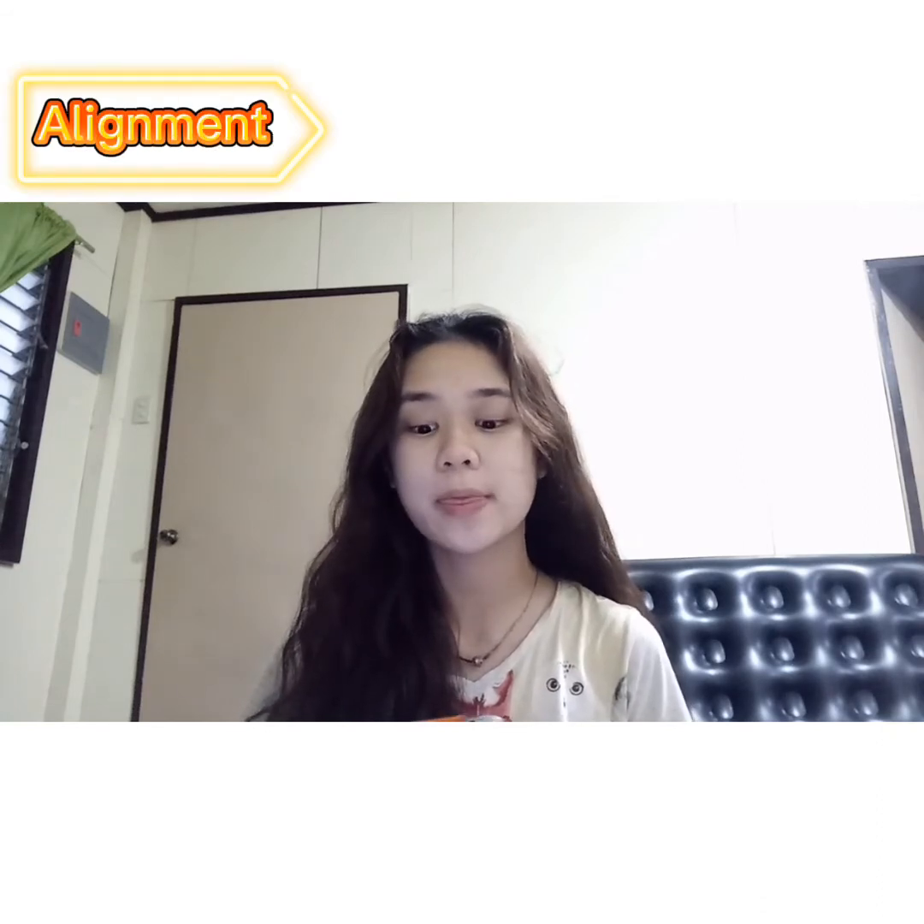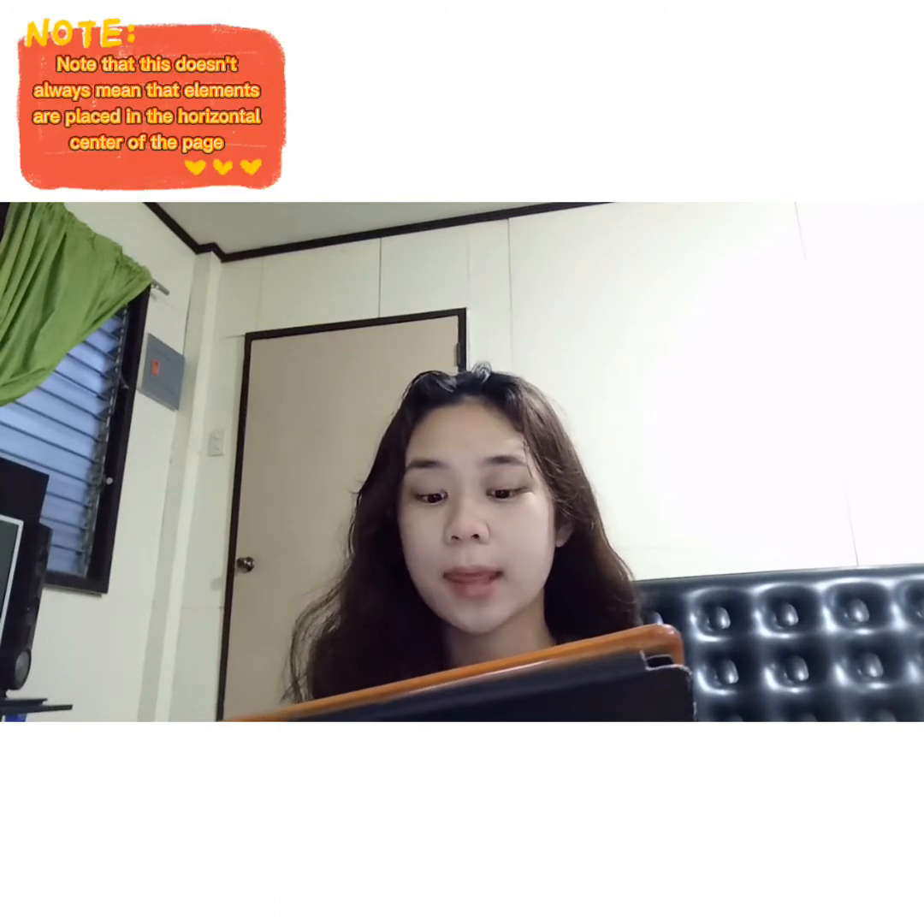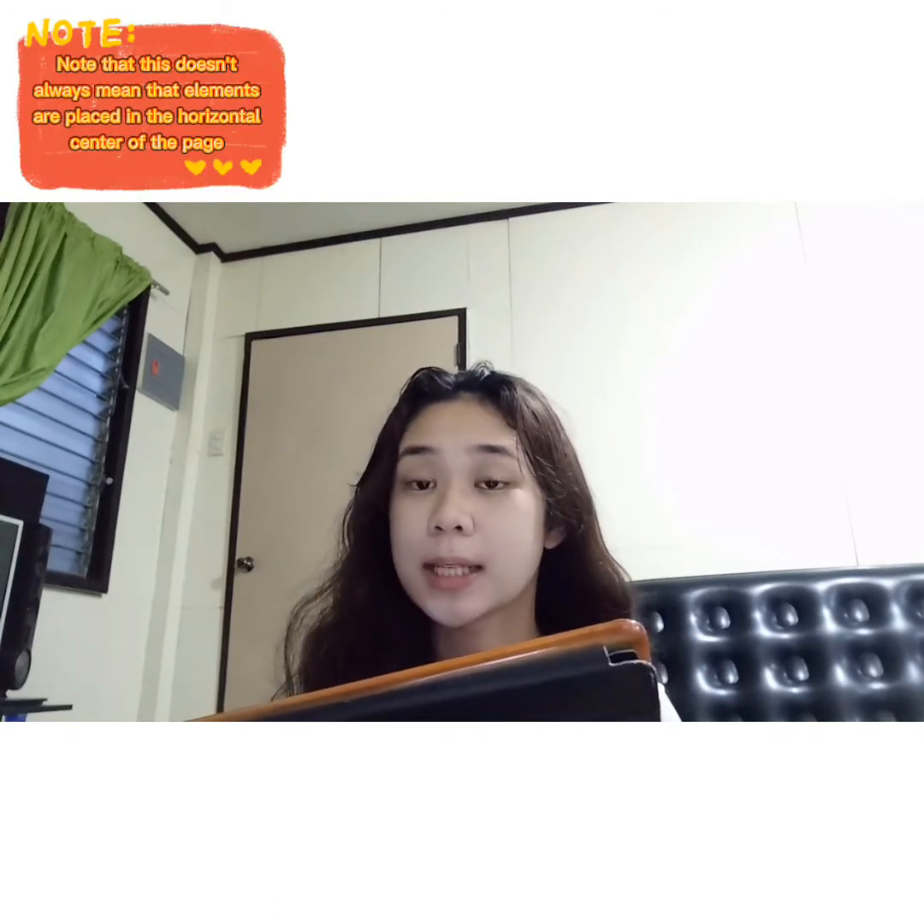The fourth one is alignment. It is simply that the visual elements are arranged so that they line up in some way. There are two basic kinds of alignment, which are edge and center. It places design elements so that they line up with one another on their axis. Technically, every single shape has a center axis, though this is generally used for simple regular shapes. Note that this doesn't always mean that elements are placed in the horizontal center of the page.